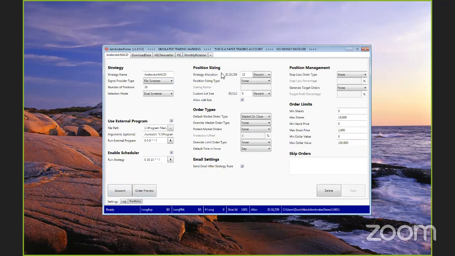No problem. So I've got my strategy set up, and I'll just cover a couple of key things here. I've just given it a name, AMI Broker MACD. There are some settings here which I don't think I need to cover, but this basically will process local signals. I'm going to tell it that I want to have 20 positions in my portfolio. In terms of my overall strategy allocation, I have about 1.1 million in my paper trading account, and I'm going to allocate 10% to this strategy.